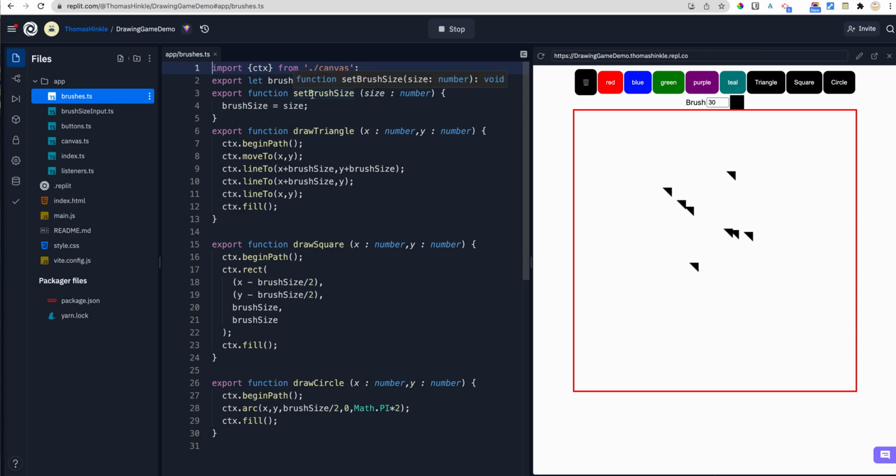I also made a brush size here. This thing exports a brush size, and then it uses this brush size variable inside of its other functions. So draw a circle, draw a square, and draw a triangle all use brush size. You can't change a variable that's been exported, so I had to make a separate little function to set it. So this function here called setBrushSize just enables my other code to change the brush size.